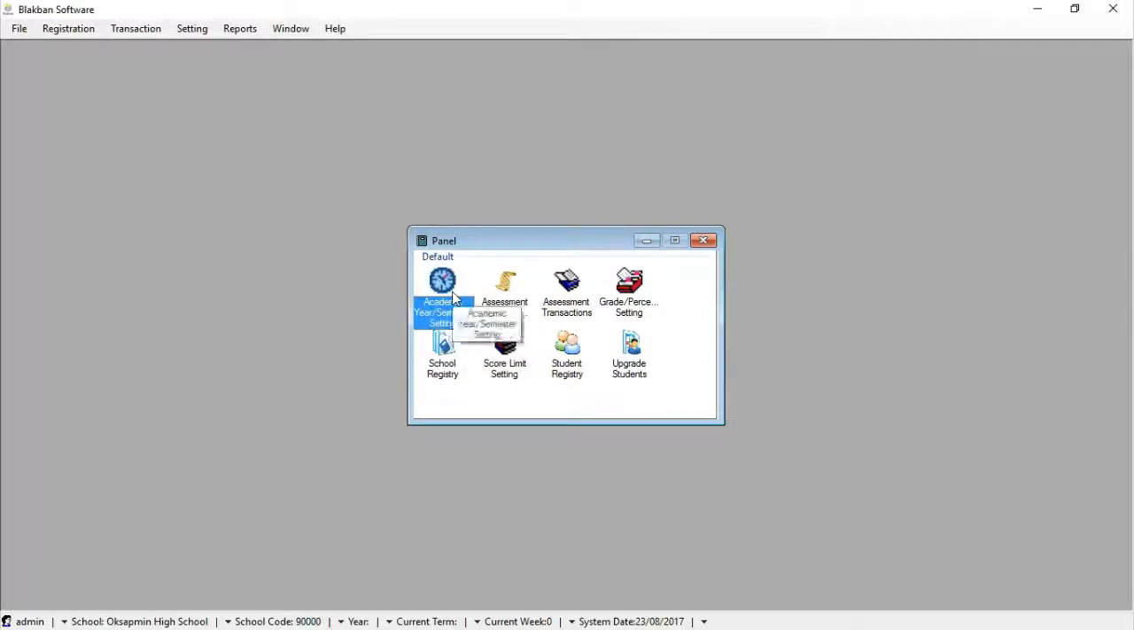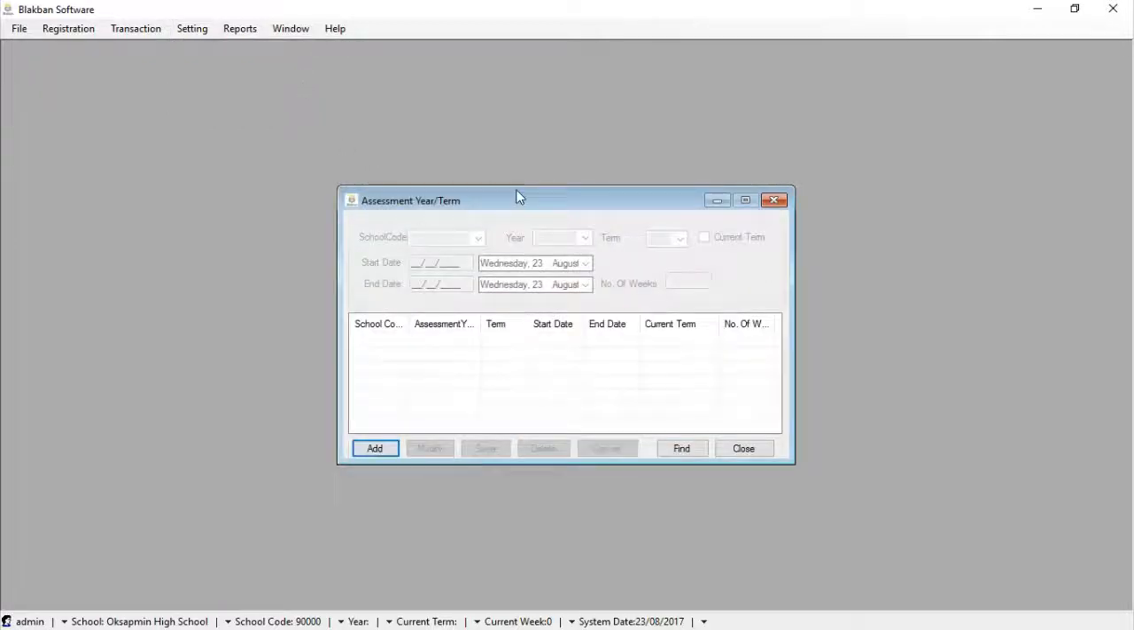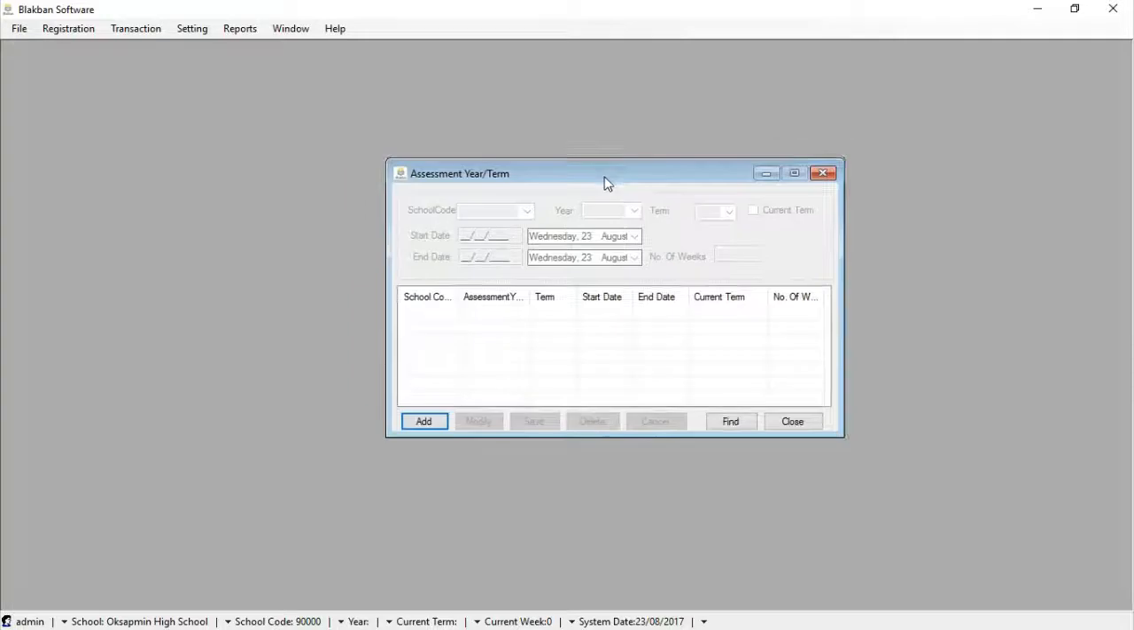So that's given by this icon there, academic year semester setting of term. Or you can come to setting and click on assessment year term menu item there. If you click on that, it should give you this screen. So this is where we define our assessment year and the term. So I'll firstly add term 1. Click add.